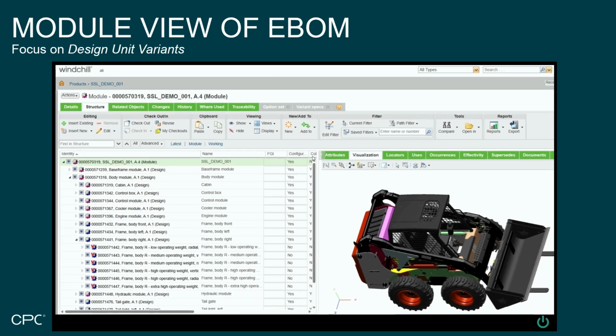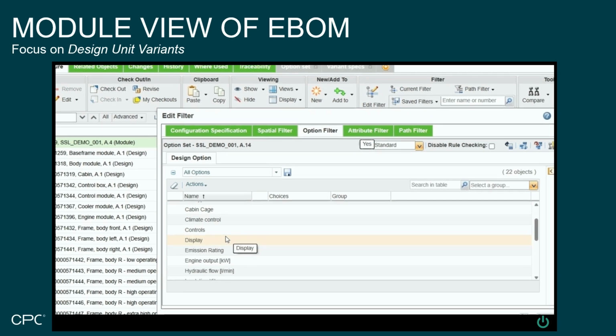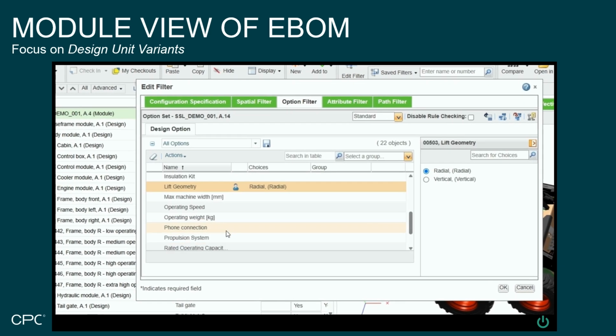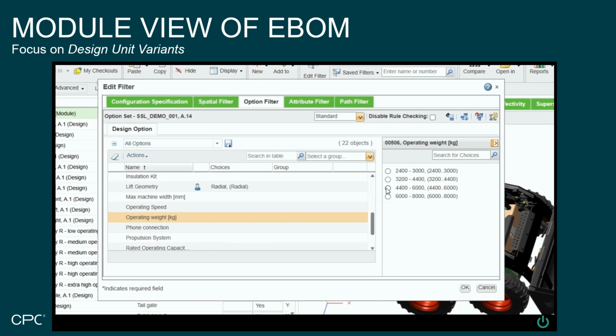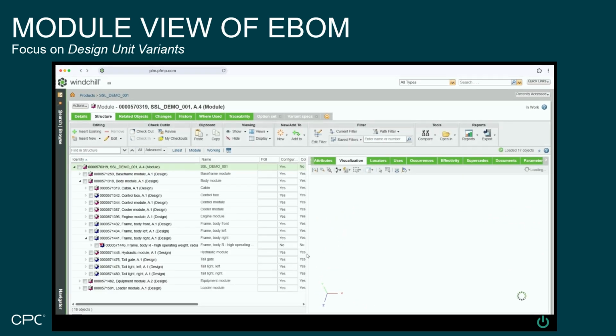The overloaded BOM can be filtered down to a specific product variant by using the built-in configurator. In Windchill, this feature is known as the option filter. By choosing different options in the configurator, you will see that the BOM has been filtered to one specific product variant.